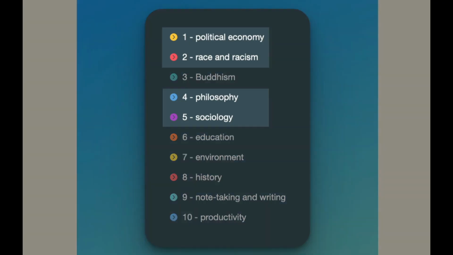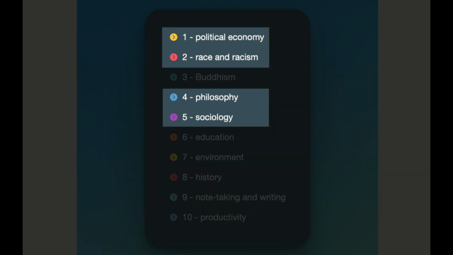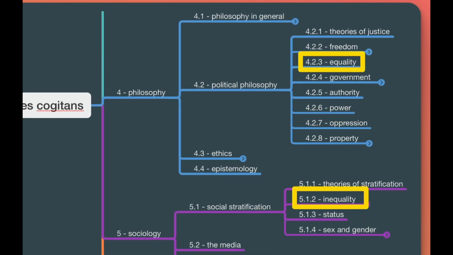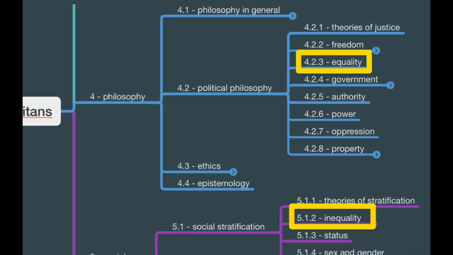Actually, when it comes to the issue of equality and inequality, I approach that from different angles, not just in my race and racism and my philosophy subject areas, but also in my political economy and sociology areas. Here you can see the sociology branch open underneath the philosophy one, and you can see that it includes a section on inequality. Now, I was well aware that there would be overlap between those branches even before I started adding cards to my Zettelkasten.